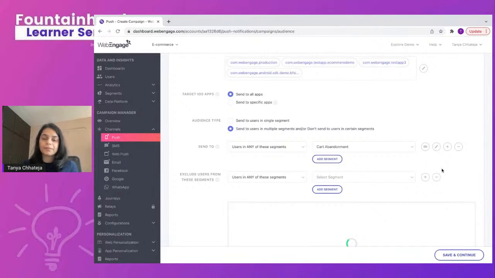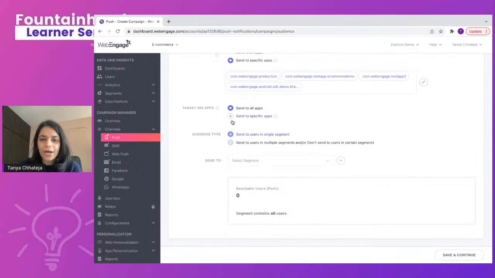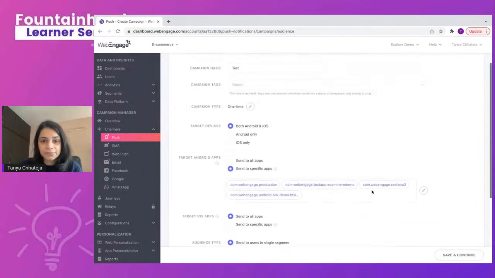So, this is a great way to drill down on the specific kind of audience you want, or the specific audience you want to reach out to. Just for now, I'm just going to go ahead with send to all users in single segment.